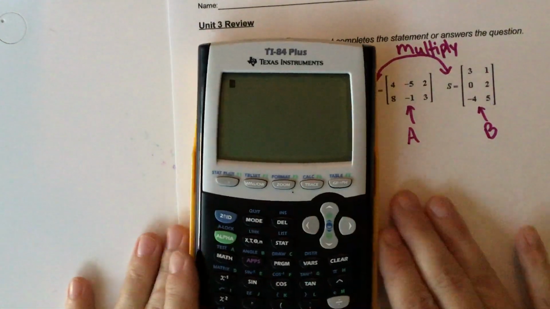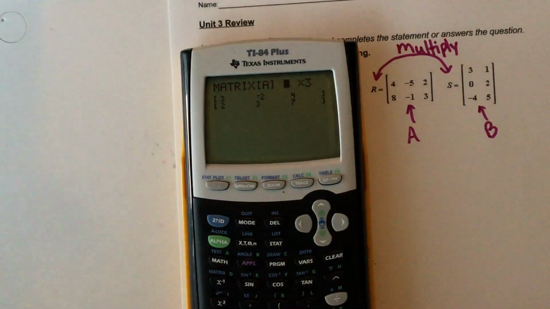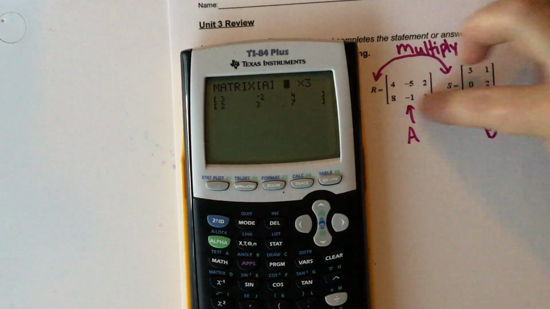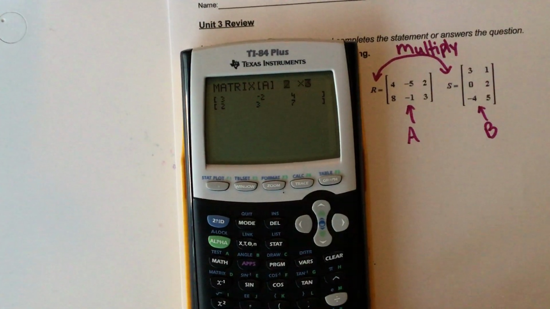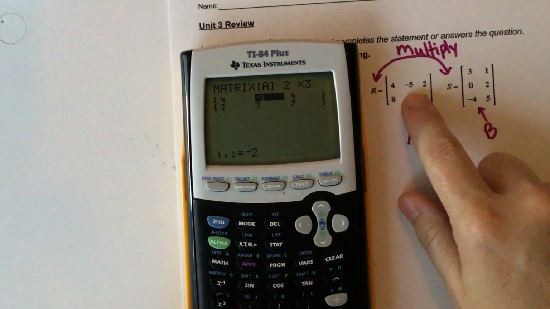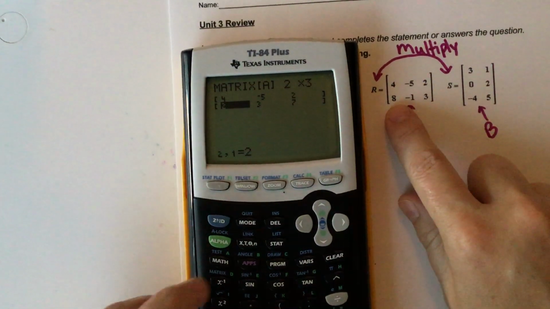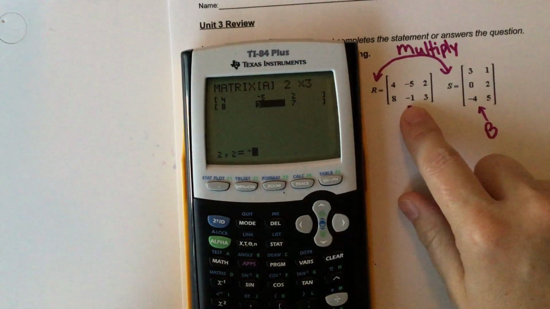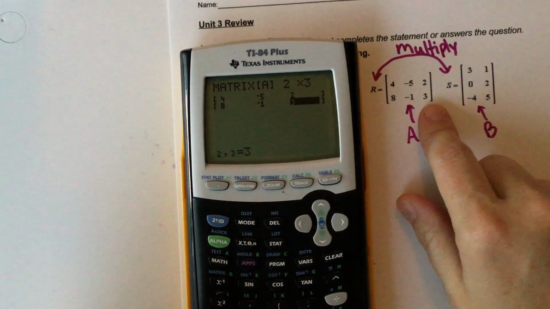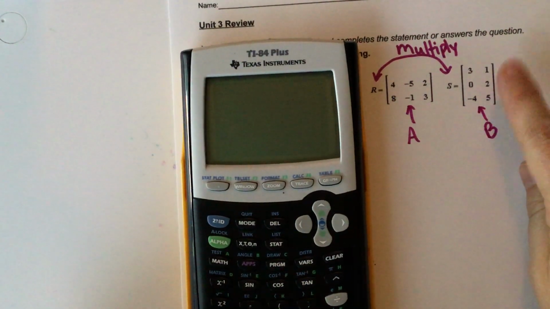All right, so go to matrix. I'm going over to edit, and in matrix A, I'm going to put this guy. It's got 2 rows and 1, 2, 3 columns, so it's a 2 by 3. So 4, enter, -5, enter, 2, enter. Second row, 8, enter, -1, enter, 3, enter. I'm going to quit my screen. So second mode.